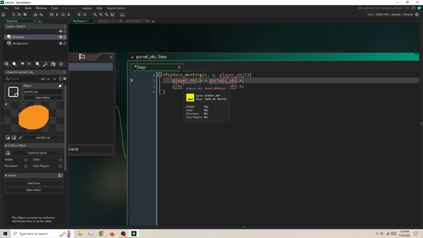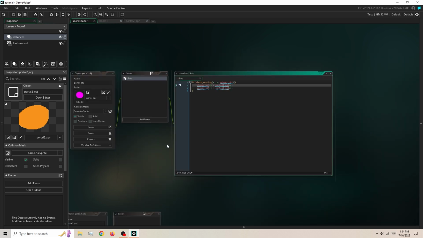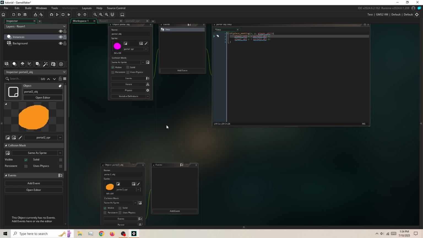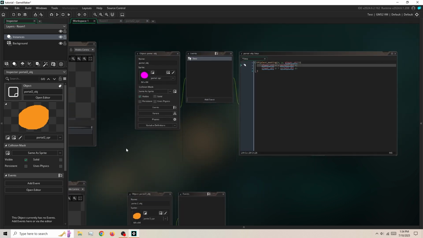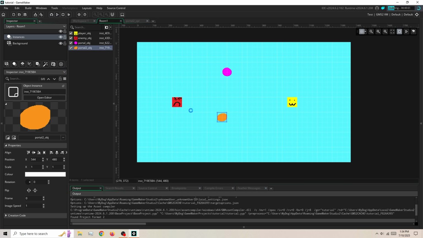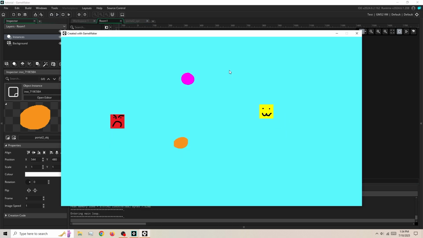So this way, it is going to take the x position of the player object. It's going to set it to the x position of this object, and that's going to do the same thing with the y. So it's going to have the same x and y as this one. It's going to be teleported. So now I'm going to test that. Okay, so it's going to go from pink to orange, and I haven't coded anything to make it so you can go from orange to pink. And there.